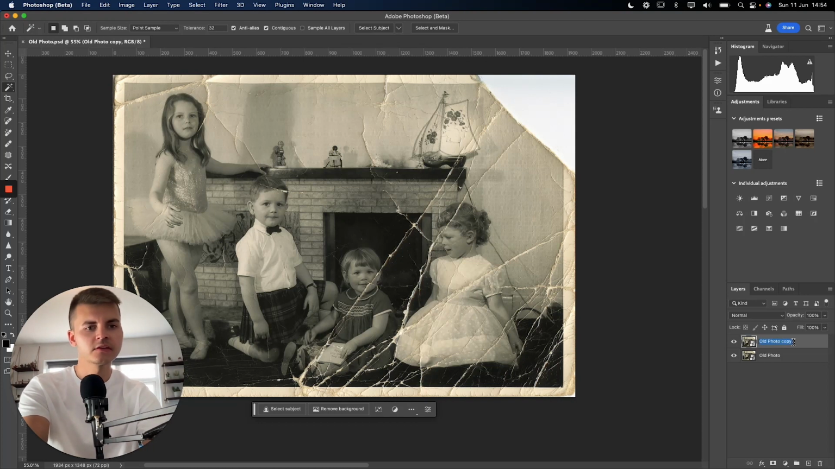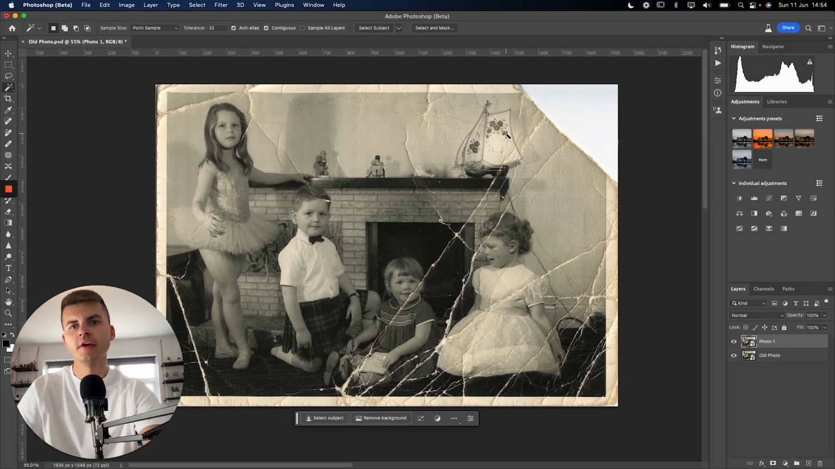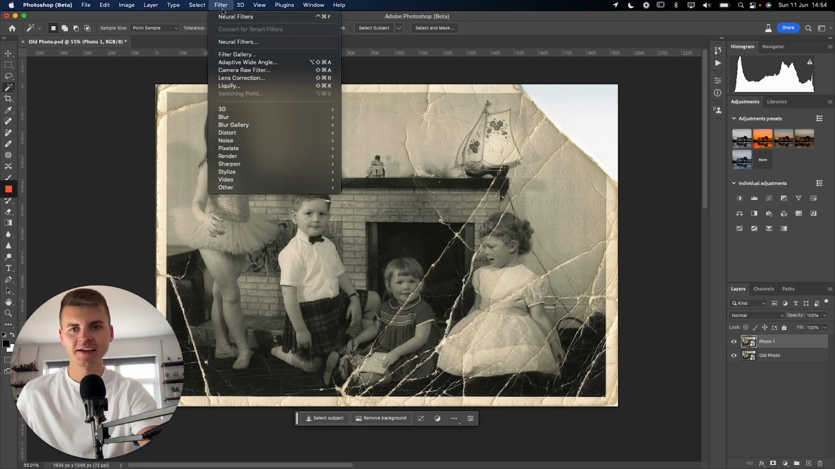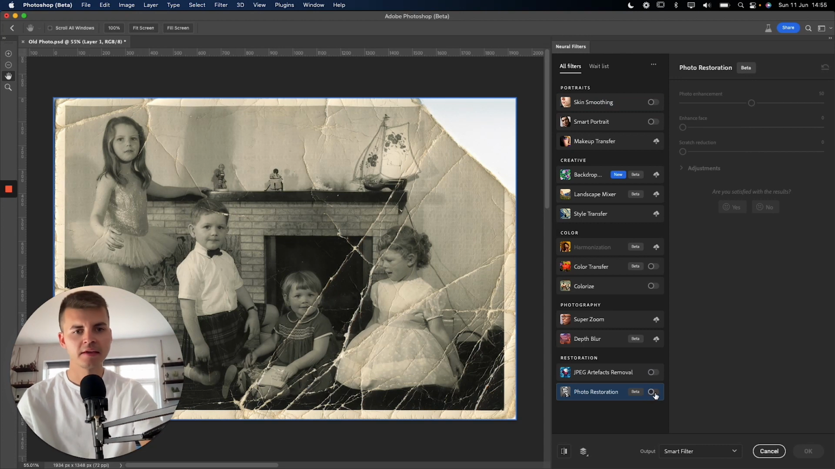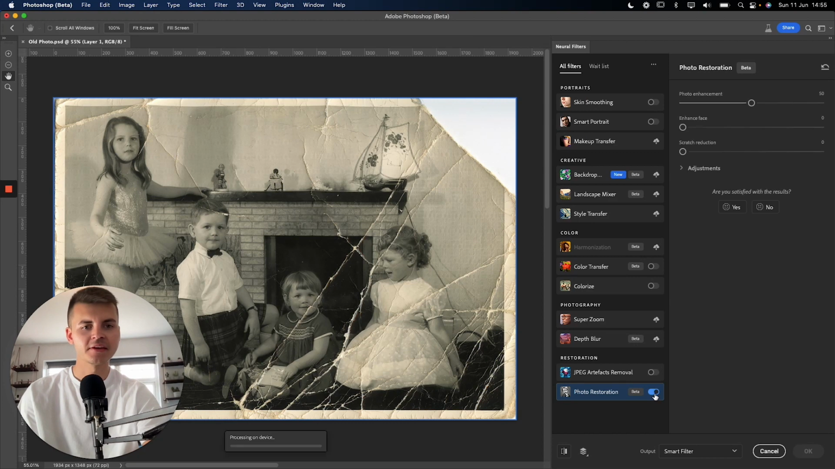So I'm just going to name this one Photo 1. And then I'm going to get straight into this AI workflow. So to do that, we are going to select our new layer, go to Filter, and then we'll click on Neural Filters. Now, inside of Neural Filters, which, like I said, has been around for a couple years now, and the photo restoration beta is still in progress. But if we just click at the bottom here, if you haven't already activated it, you can download it. It will take a while. Once it's downloaded, you can enable it.